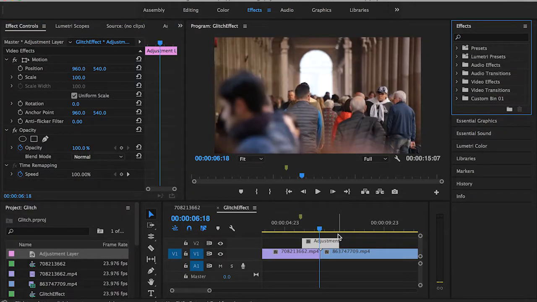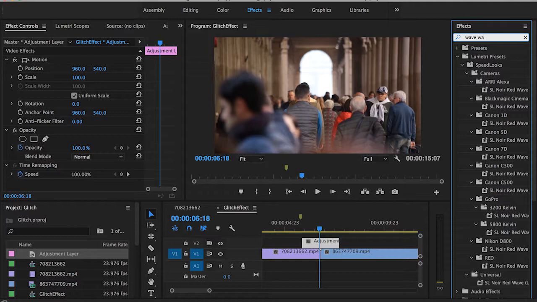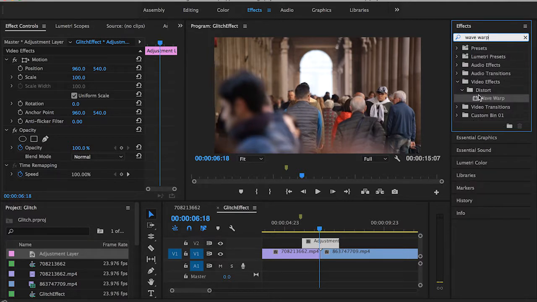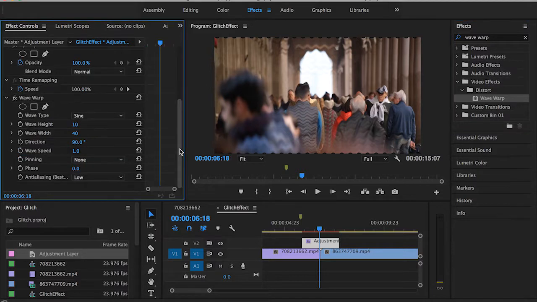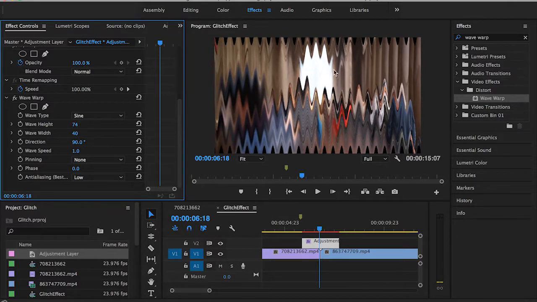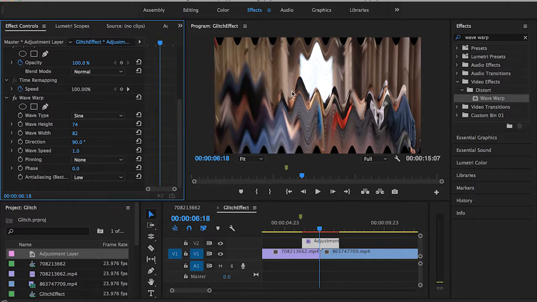Alright guys, since we're talking about the glitch effect in Adobe Premiere Pro, as I said before, I personally prefer to use the mosaic effect, but some video editors prefer to use something else called wave warp. You can find it under distort. Just drag and drop it onto the adjustment layer, and instead of dealing with horizontal and vertical blocks as in the mosaic effect, here we're dealing with wave height and wave width. If you drag this up, as you can see, it changes vertically. And if you drag the wave width, it changes horizontally.